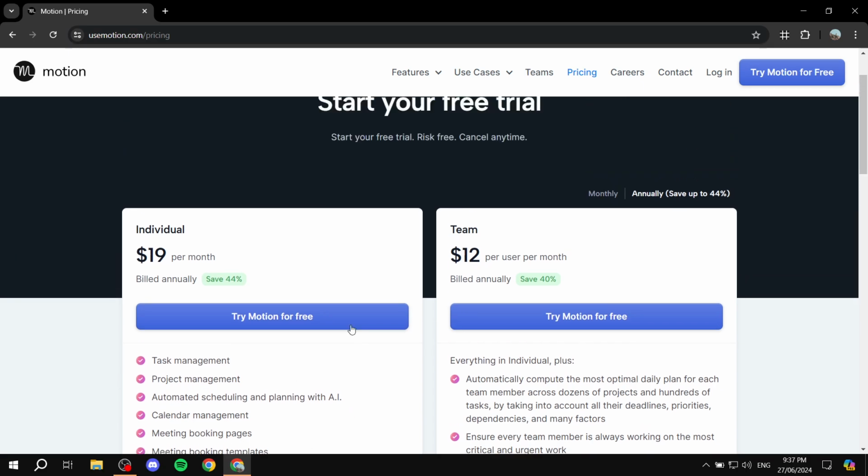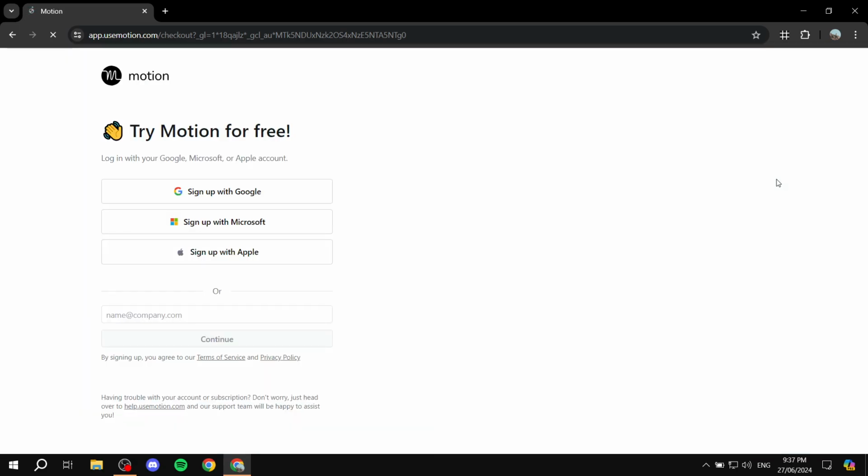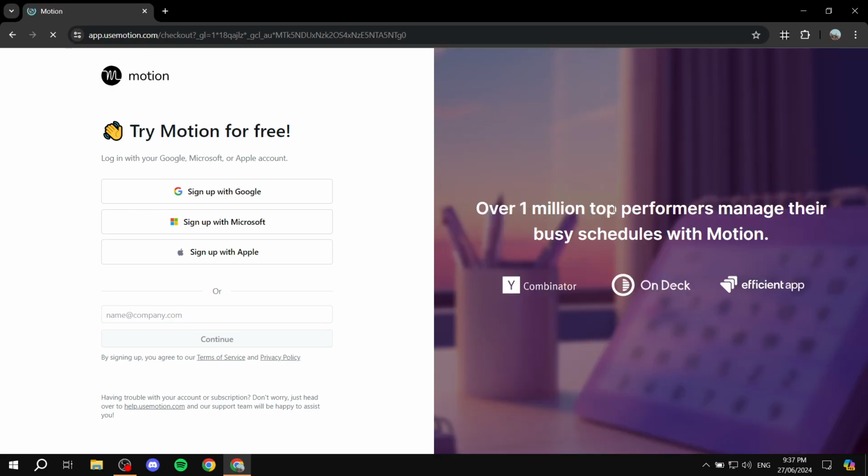I'm not going to compare them. I'm just going to dive into how to actually manage your tasks with Motion. So I'm just going to go ahead and get started. So to get started, just go to usemotion.com, click on try Motion for free. Again, you can just go ahead to try it for free, test things out before you actually commit to subscribing.